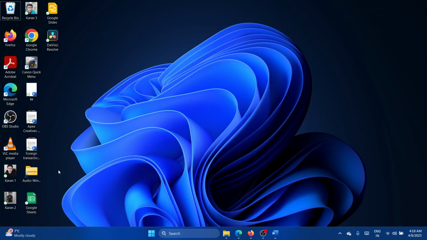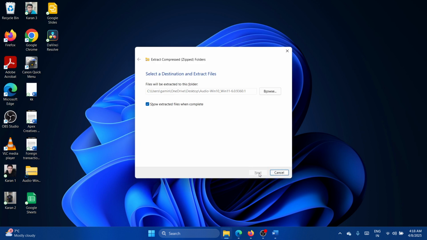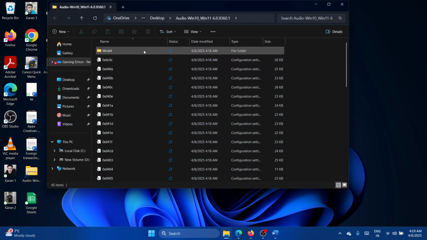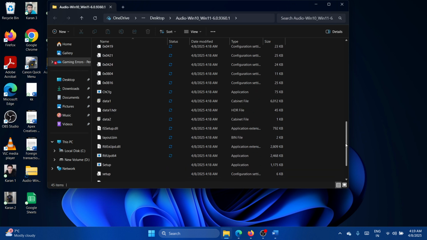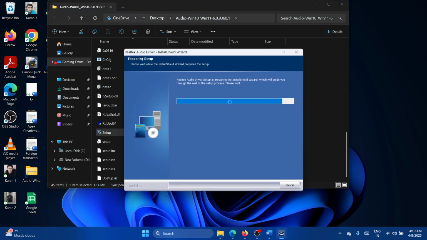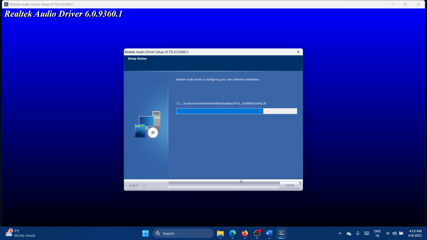Now go to the desktop, right click on this and select extract all, and then extract it and let it get extracted completely. Once it is extracted, now you can find the setup file and double click on the setup application and let it set up on your system. That's it. It just needs a file for this, and then it is set up. All you need to do is keep on pressing next and it will install the Realtek drivers on your system.